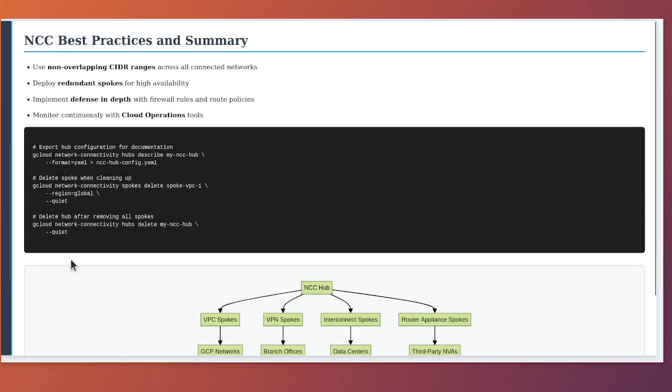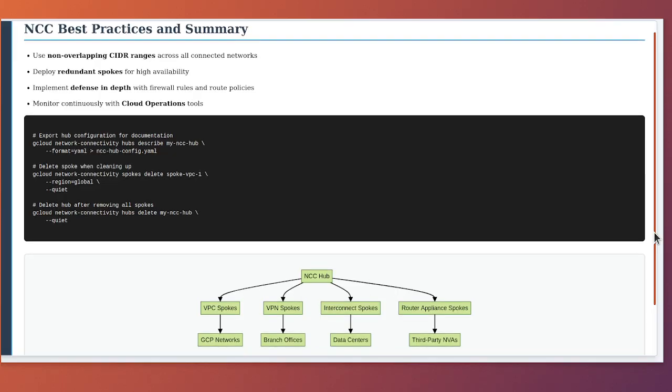NCC Best Practices and Summary. As we conclude this presentation on configuring GCP Network Connectivity Center with gcloud commands, let me share some best practices and summarize the key concepts we have covered. The first command shows how to export your NCC configuration using gcloud network-connectivity hubs describe with --format=yaml output redirected to a file. Maintaining infrastructure as code through exported configurations and version-controlled scripts ensures you can recreate your topology if needed.